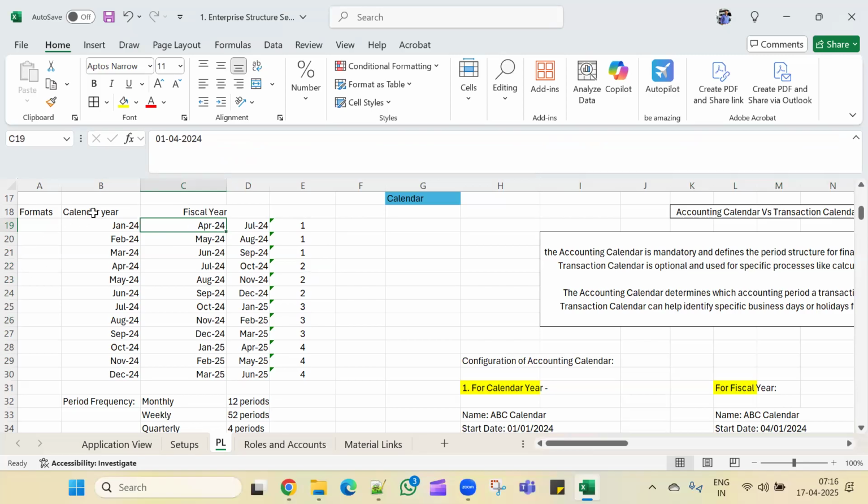The difference is that the calendar year format is followed as January to December. Generally the US and some other countries follow this format, January to December 31st. That is a calendar year. And in India, we follow the fiscal year as an accounting calendar.